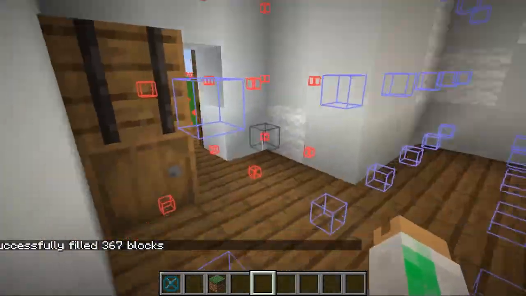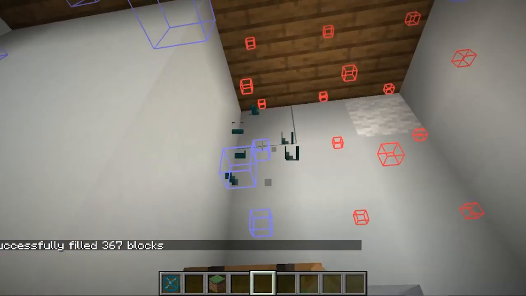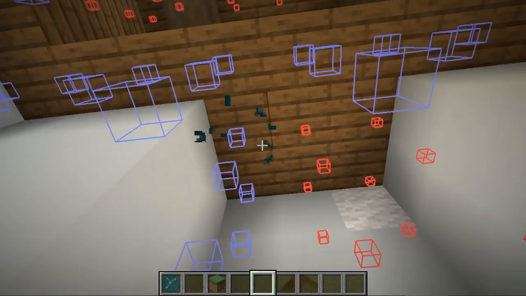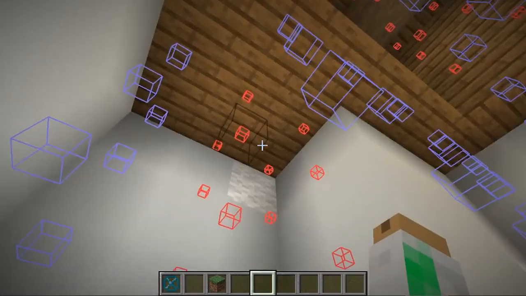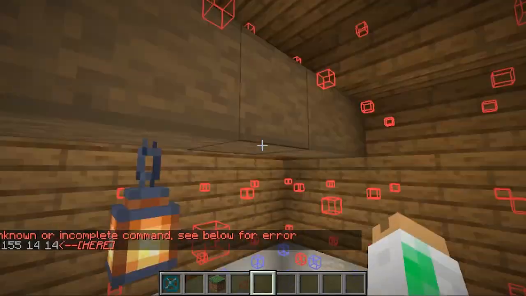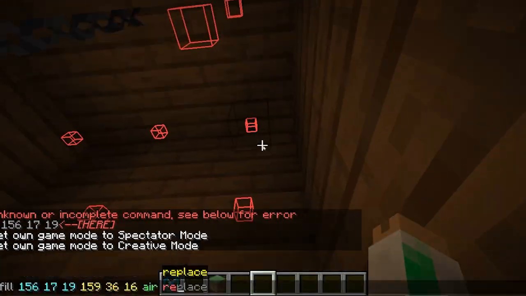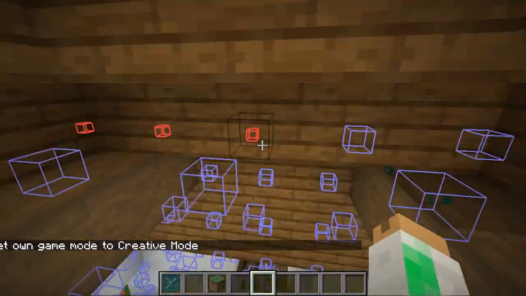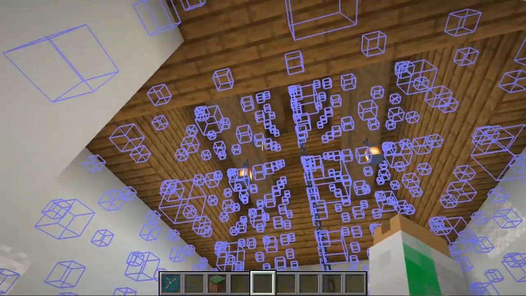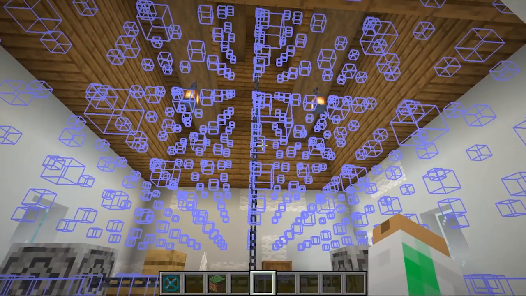Some areas you might have to do by hand, like this area. You could fill it, but it's just a lot quicker to just break it all here. That area up there we can fill too. Okay, so the inside of our build is all air, and we're ready to move on to the next step.